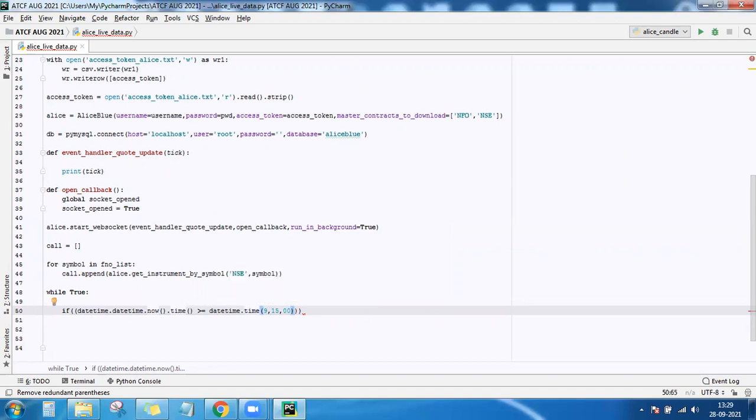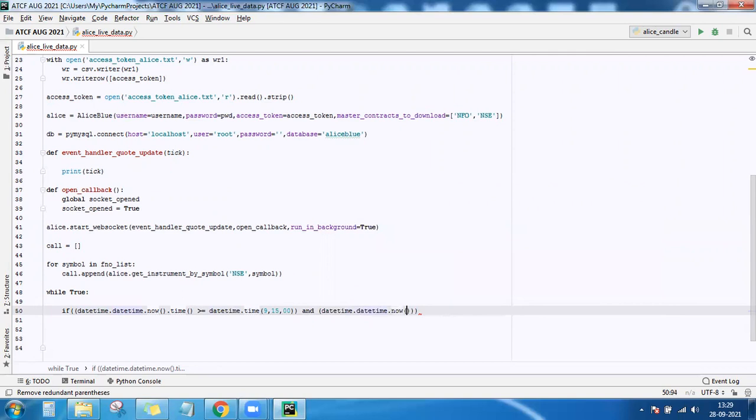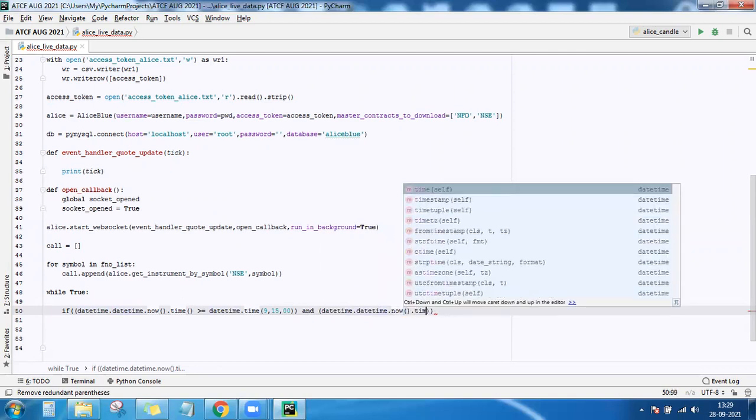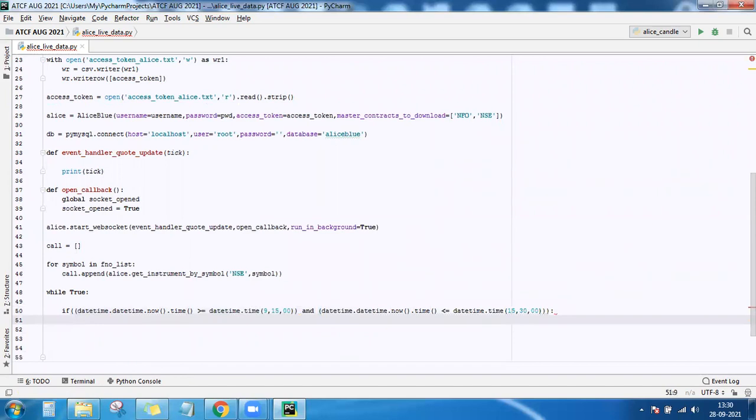If this is true and datetime.now(), again extract the time, is less than or equal to 3:30, only then you request for the data, otherwise don't request. If this is the case, then subscribe to the data.